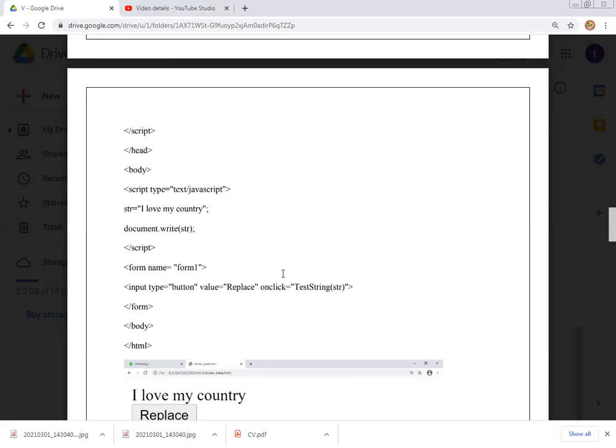When you run this example, you will first see I love my country. That's your first output. But you want to change that country word into India. For that we use a form, and we give one button, using input type equal to button, and we use the value Replace.